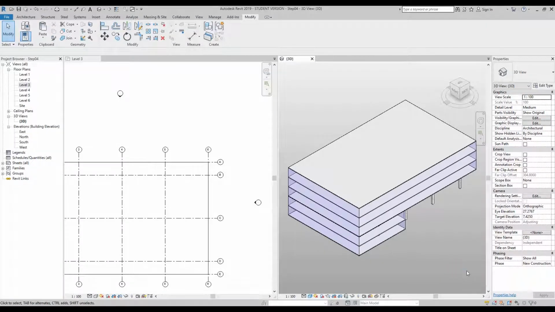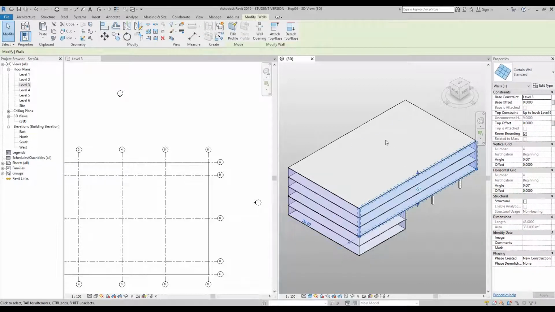Back in your 3D view, I would like you to hover over the rear or the back of the curtain wall glass. Once it's highlighted, we want you to select it, and then with the control key on your keyboard, I want you to hover over the right hand side glass wall, press the control key and then click once, and you have two curtain walls selected.